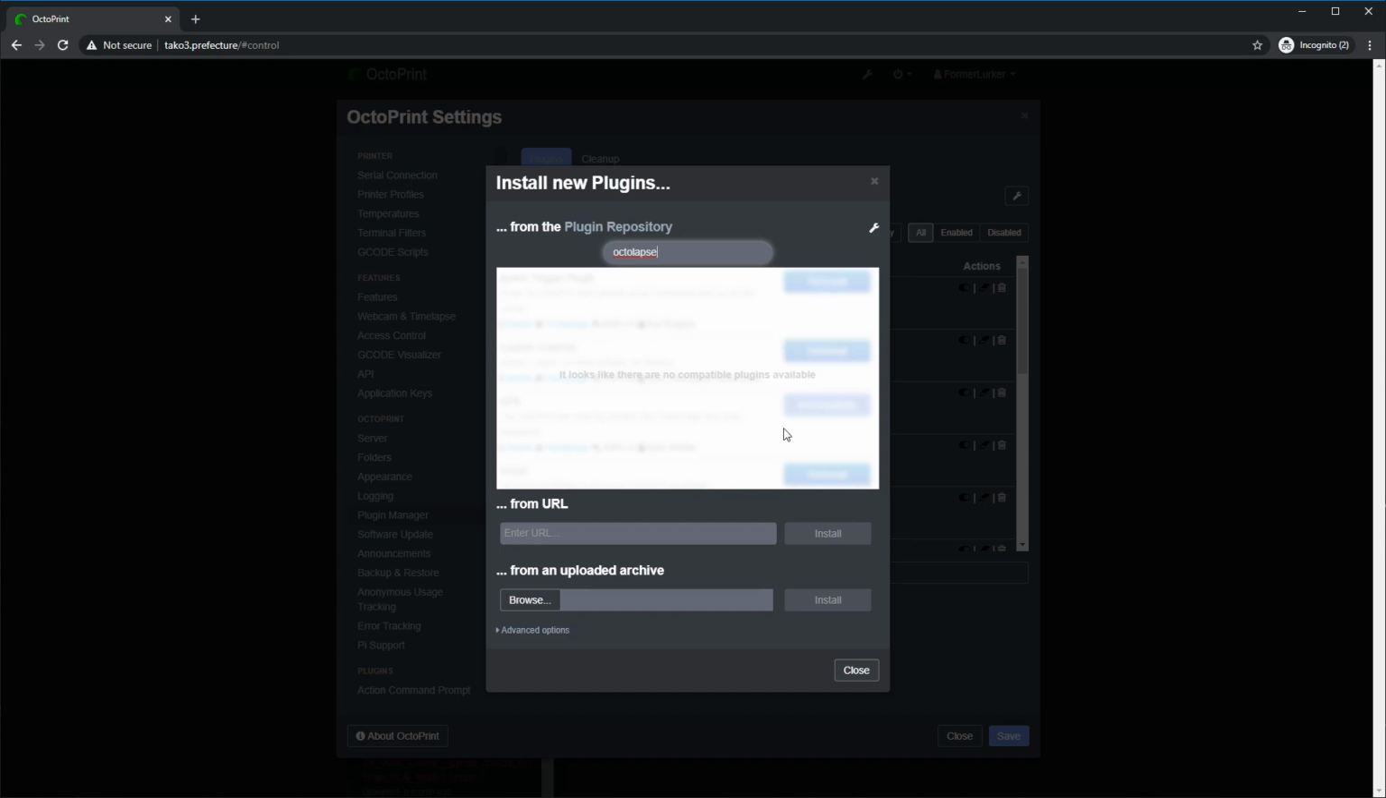Click on that. It'll take a while to install. Octolapse has to compile a bunch of C++, so it takes a little bit of time, a lot longer than most plugins. Once that finishes, you'll be prompted to reboot. Go ahead and do that.